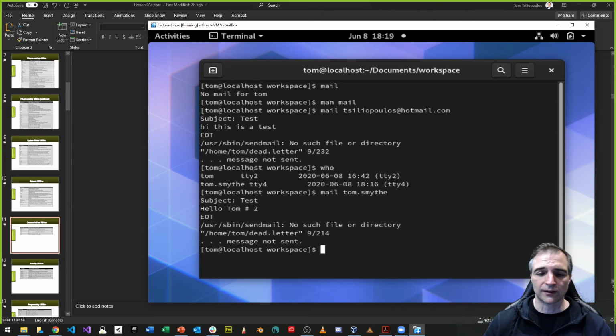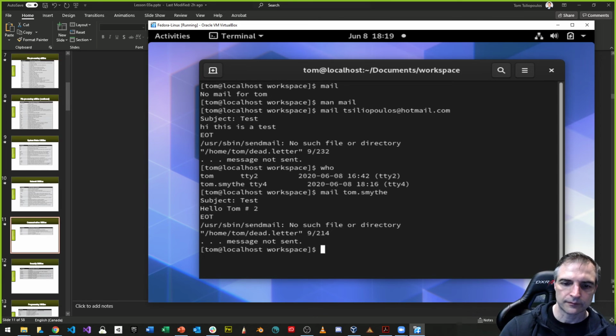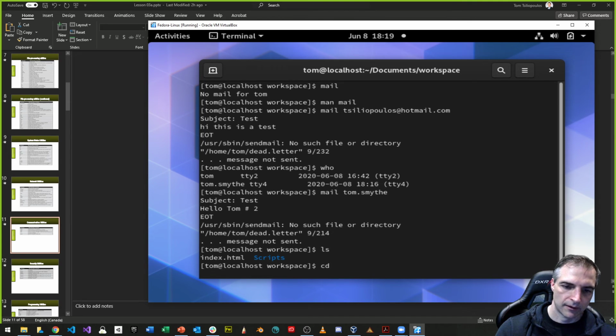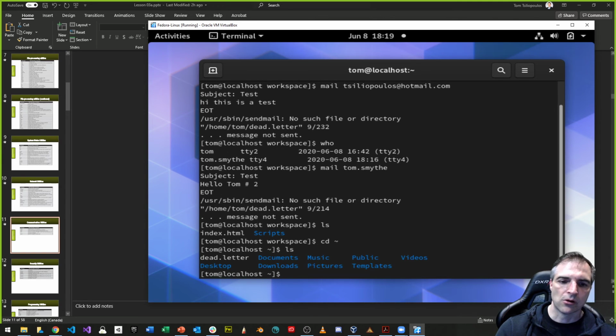But the great thing is it did the same thing twice for me, which means I'm following the right process. I'm going to fix this for you guys next time. But notice what it says. It says go to home Tom dead letter to see what that is. So if I do list, and cd followed by a tilde, there it is. Home, and then Tom, this is Tom, and then see dead letter.